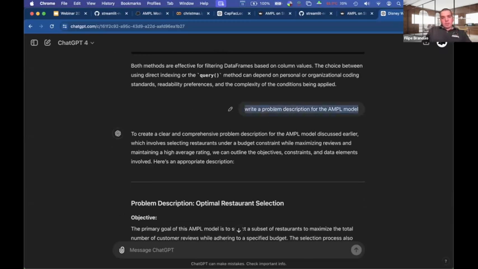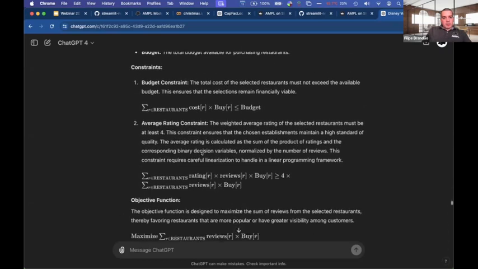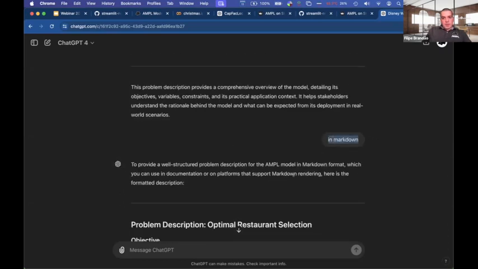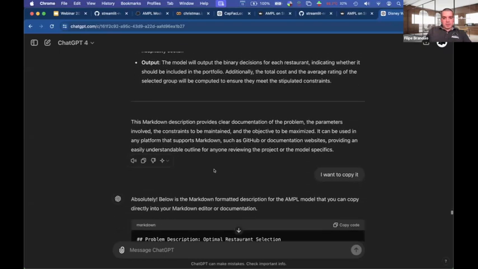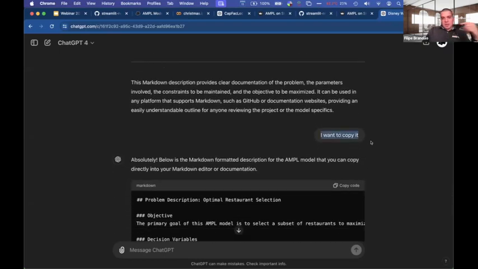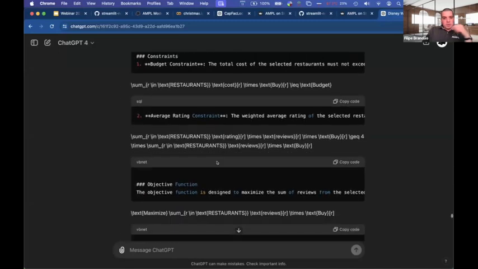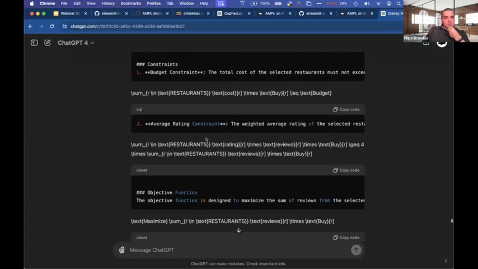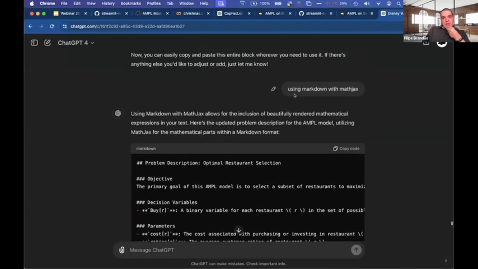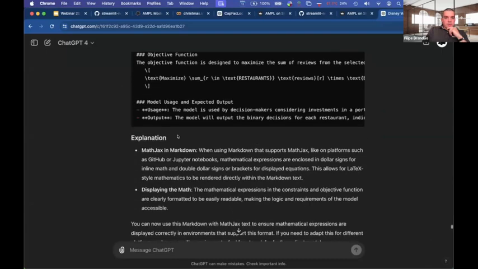Now, write a problem description for the AMPL model. So here is the problem description in Markdown. It wrote it in Markdown, but essentially it wrote the same thing because it renders Markdown, it does not display it. Then I had to tell it, okay, I want to copy it. And then, okay, it put it in a block, but it had some issues here with math parts. So in a single cell, please, and same problem. Then here I was more explicit using Markdown with MathJax. And now it managed to really do everything correctly.